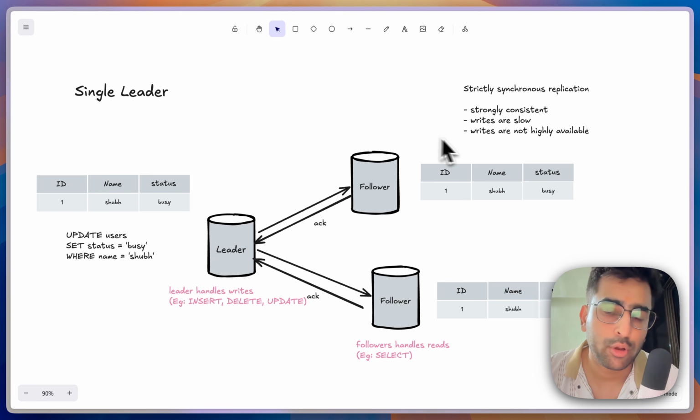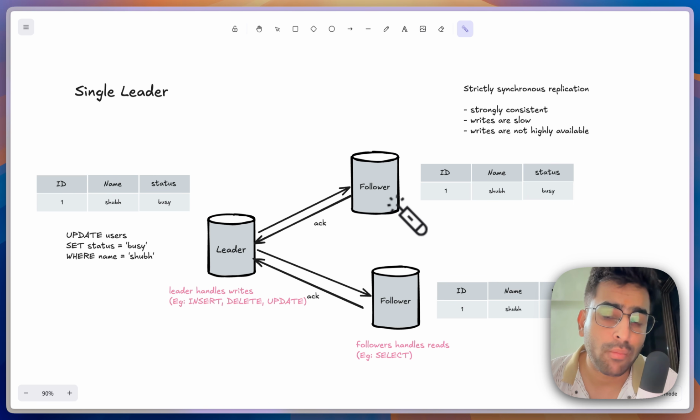Because if even one follower goes down, the write request cannot be processed. And strictly synchronous replication ensures that your system is strongly consistent. Strongly consistent means your entire system acts as a single unit. Meaning, if you perform a read operation, you would be seeing the latest data.